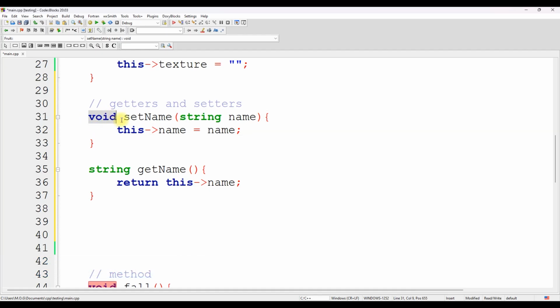Void will come and then the set keyword. The set keyword is constant, always add it. If you change it, it will still work, but it's recommended that you follow what is there. You go by the rule. So set will come and then the name of the attribute you are dealing with, that is the name attribute. You get it? So set name will also come.